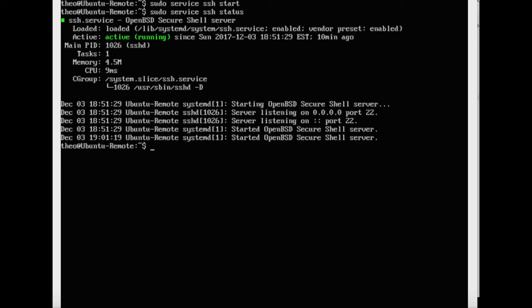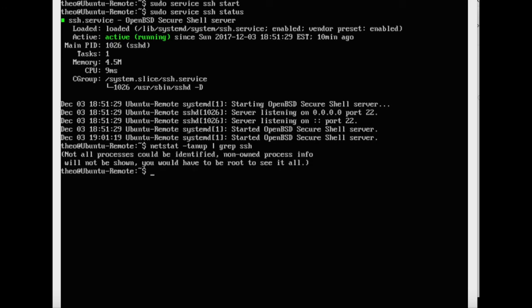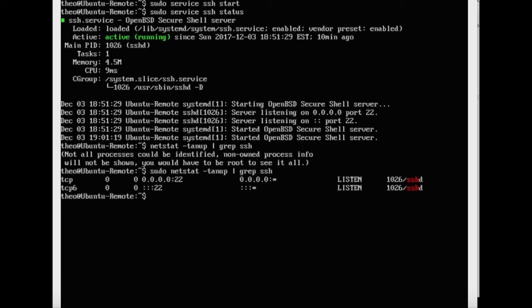Or we could check with netstat. Just type netstat -tanup and grep for ssh. We'll have to do sudo. There we go. And you can see that port 22 is listening, which is SSH, and that it's the sshd service that's listening. Now your server's all ready to go. On to the next lesson for configuring remote access.